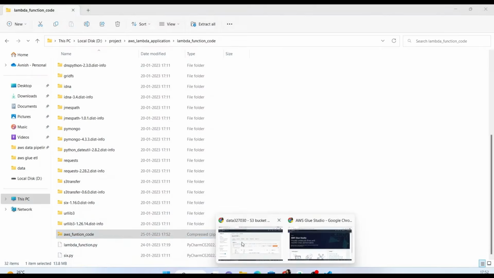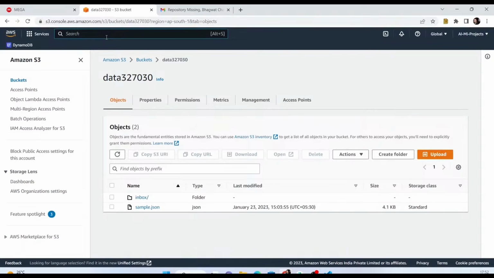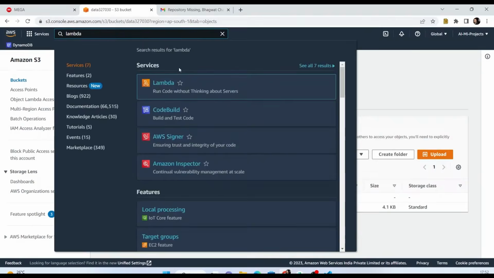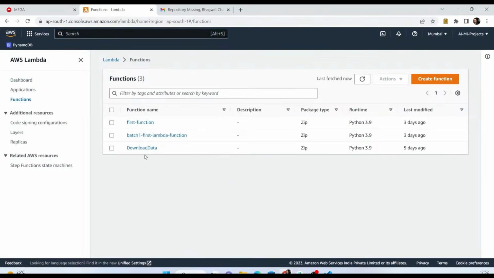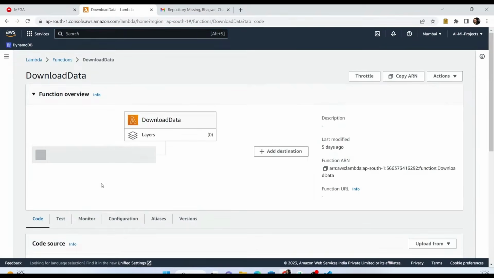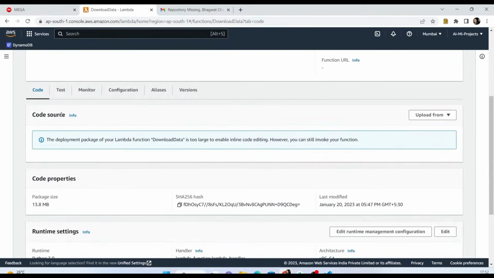We'll just quickly upload it to the AWS Lambda. Let's go and try to upload it to the AWS Lambda. So let's search for the Lambda. Like we have created this AWS Lambda function, download data. Trigger also we have created. So what we wanted is to upload the code once more. So let's upload the zip file.